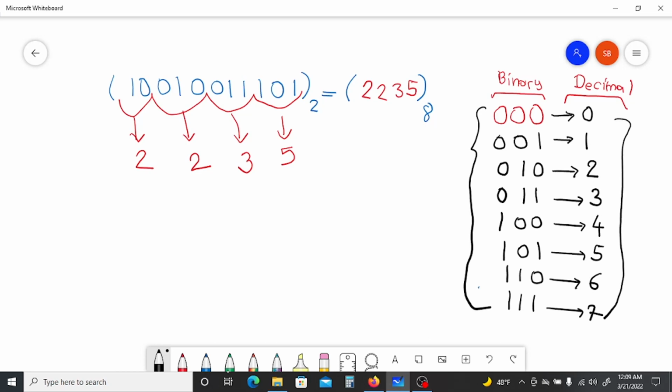Somebody might wonder why we are using a mapping of 3. Because 2 to the power of 3 is 8. You want to travel from base 2 to base 8. That is why we are making a mapping of 3.